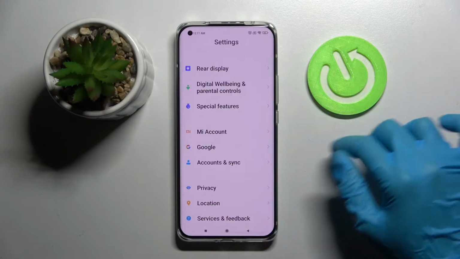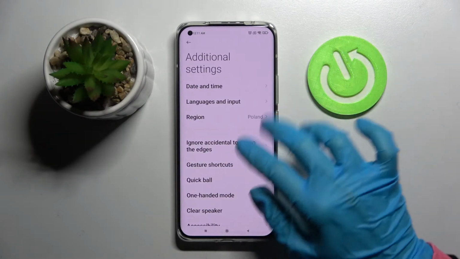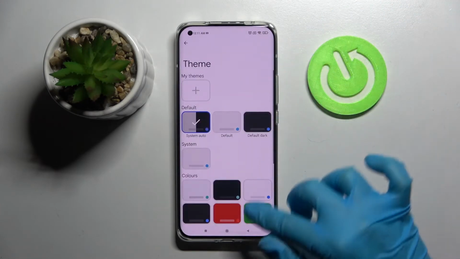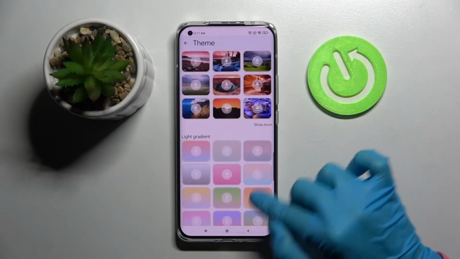Start by opening settings and scrolling down. Now choose additional settings, languages and input, manage keyboards and Gboard. Then click on theme and tap on show more to see all available options.